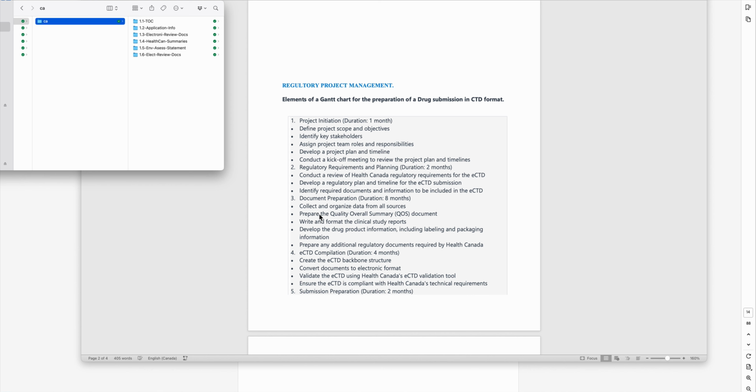So then we need to prepare the quality overall summary document, or QOS. The QOS goes to module 2, and this is based on the chemistry, manufacturing and control, or CMC document, that we use in order to prepare module 3. So this is not just the chemistry, but it's based, I would say at 80%, on the chemistry of the product that we are making.